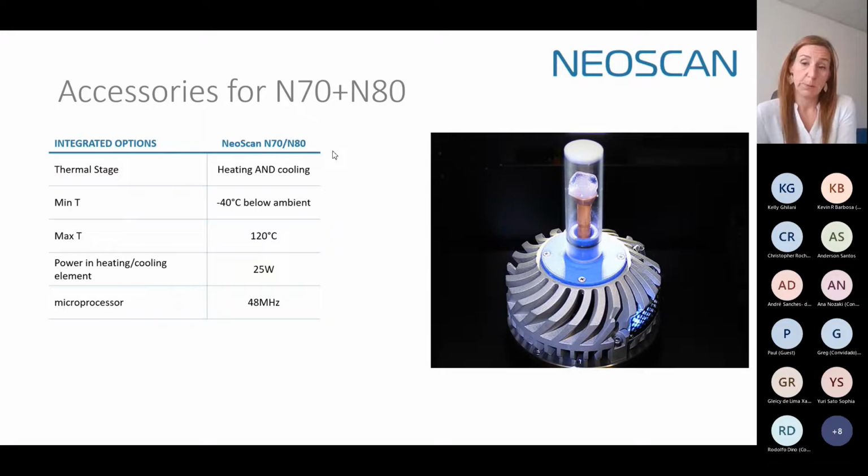We also have devices for in situ scanning. For example, we have a thermal stage, which can provide heating and cooling to a certain sample. The temperature will be from -40 up to 120 degrees. So this can be used for any freezing or cooling experiment, as well as anything above the boiling temperature of water, let's say.